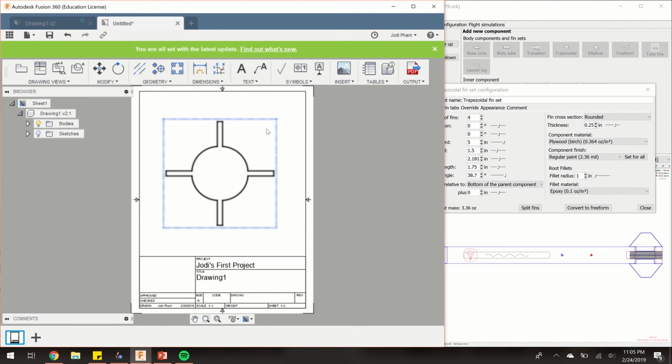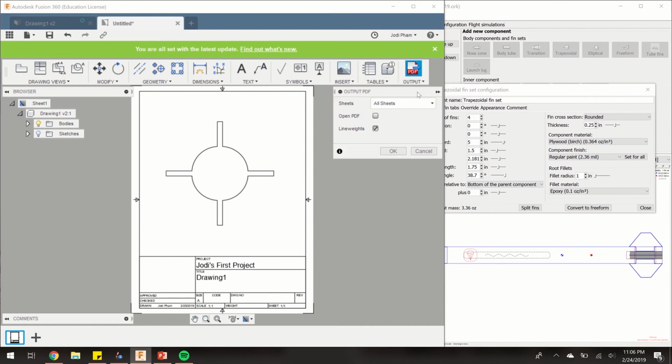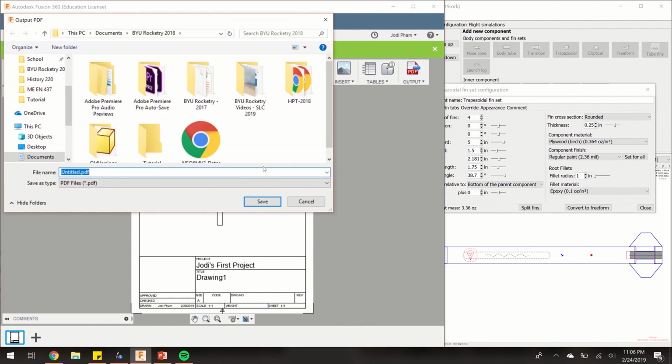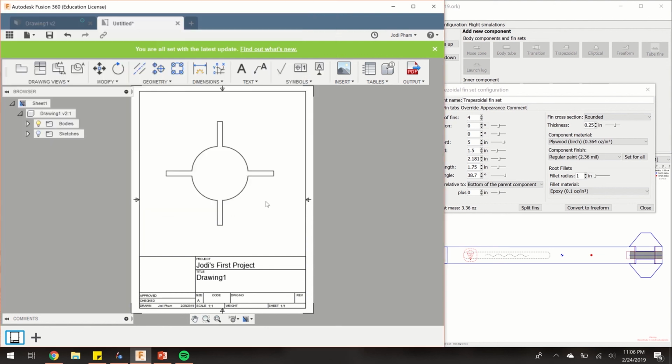Now you can save this as a PDF file and print it out, glue it on some cardboard, and then cut along these lines, which we'll show in a different video. So let's save it as a PDF file, all sheets. I'm going to save it as fin jig example 1. And there you have it. Go ahead and print this paper out, and then we'll show you in the next video how to actually cut out the fin jig alignment.